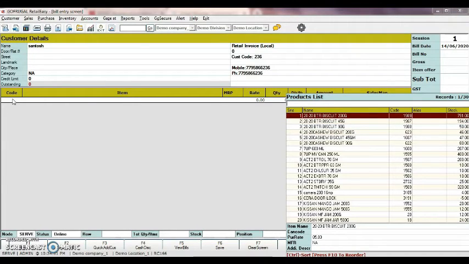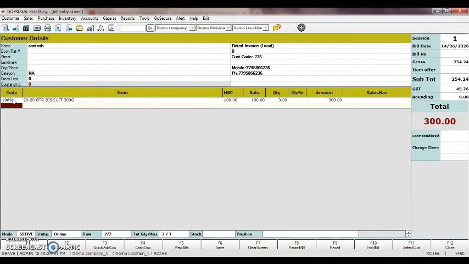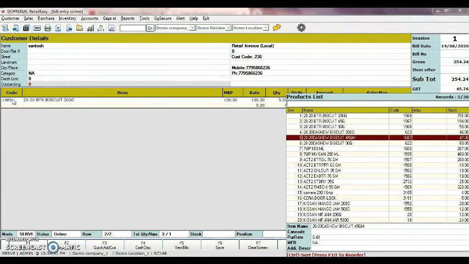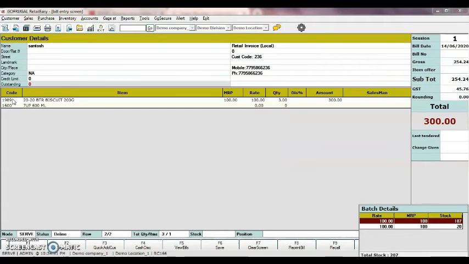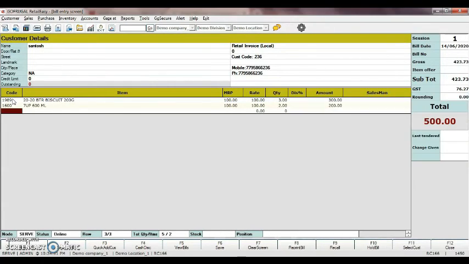Let's say if I want to bill for this item, I'll just click on enter and then select the batch and then give the quantities of purchase. And then again I'll click on enter and then select the next item. This way I can keep on adding the items whatever the customer has purchased.